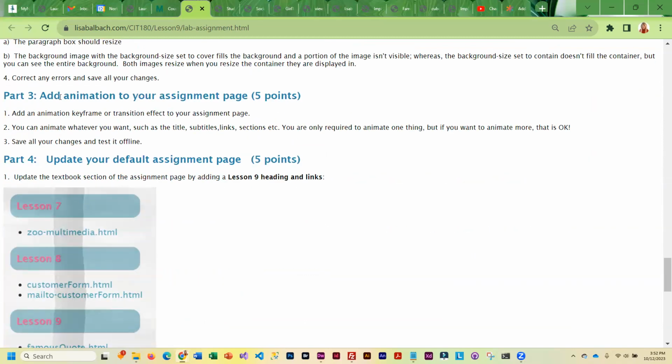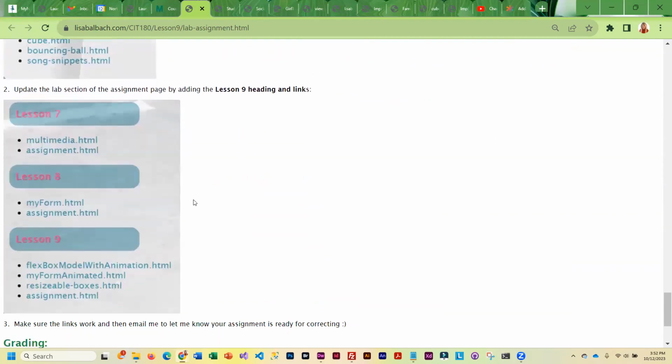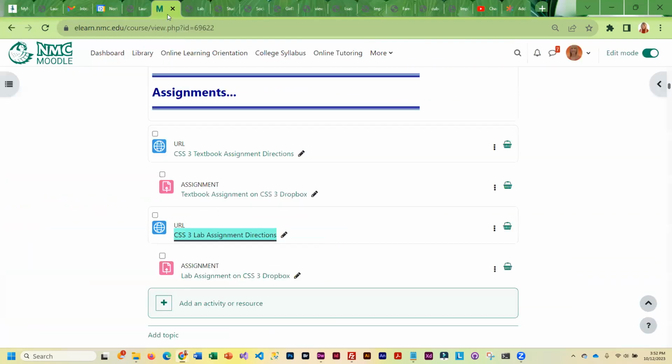Finally, part 3 here is adding animation to your assignment page, and it can be whatever you want. You decide what you want to animate. Okay, what I'm going to do is look in your CSS, and I'm going to search for the word transition, and I'm going to search for the word animate, and I will be able to find whatever you animate. So make sure you add that. And then finally, you're going to update your assignment page with links. And so that is what we are going to be working on.